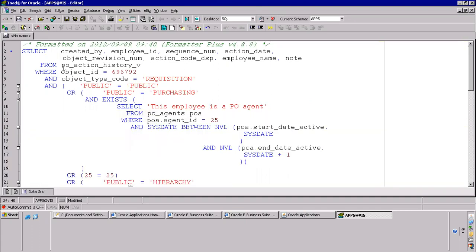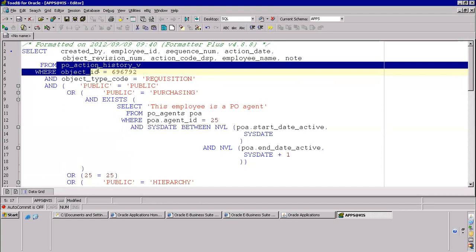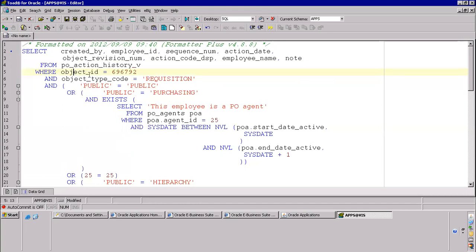Now you can see here, the table name is Approval information, which we can see in PO action history. And the primary key they have given here is object ID. Object ID is the primary key of this approval information.